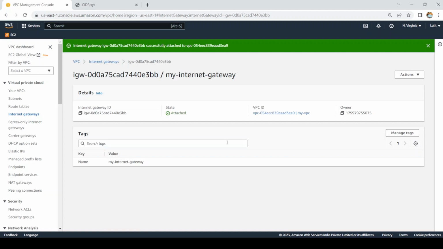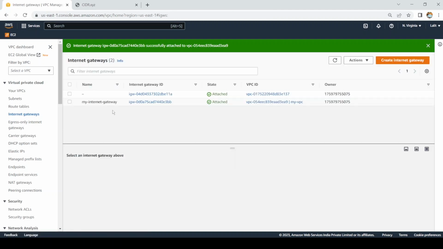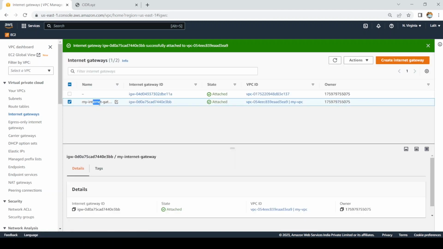Hope you are able to understand till now. If you have any doubt, you can ask in the comment section. Hope you are also performing that. Now I can see the internet gateway is created.